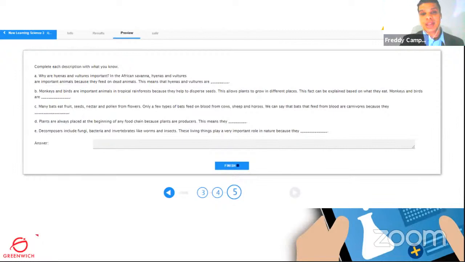Then the student has the option to click on finish. And when it is clicked on finish, no more chances, all right? No more opportunity to go back. And the result will be completely saved by our platform, and you can check them whenever you want.